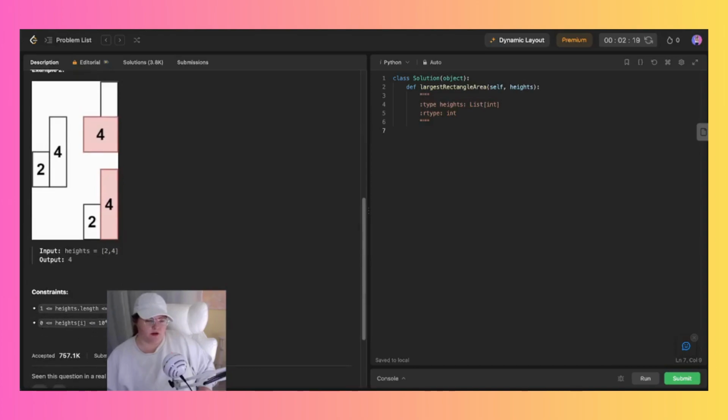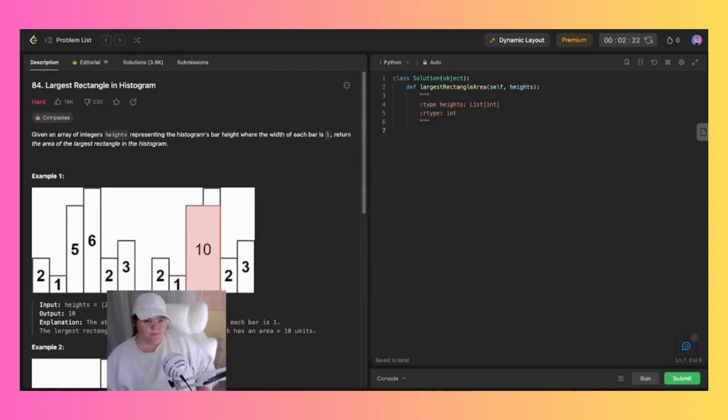Okay, so these are the constraints. So the largest rectangle, that's just going to be the maximum area in that thing. So I don't know how I want this to go, but I know I want to start off by initializing that variable. And we're just going to set it to 0 because it's starting from 0.